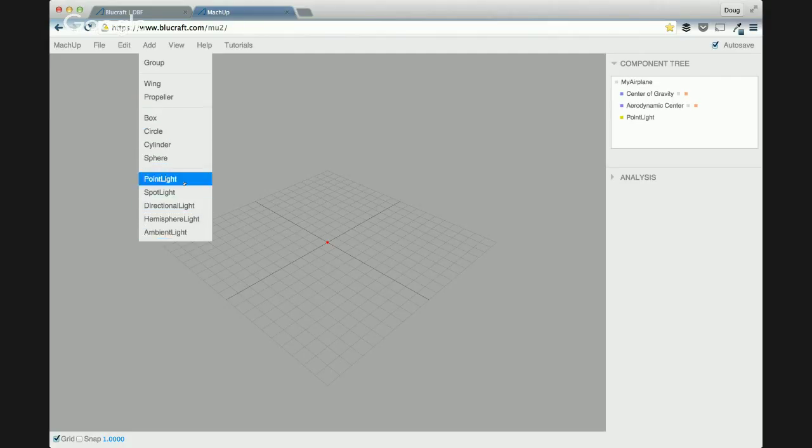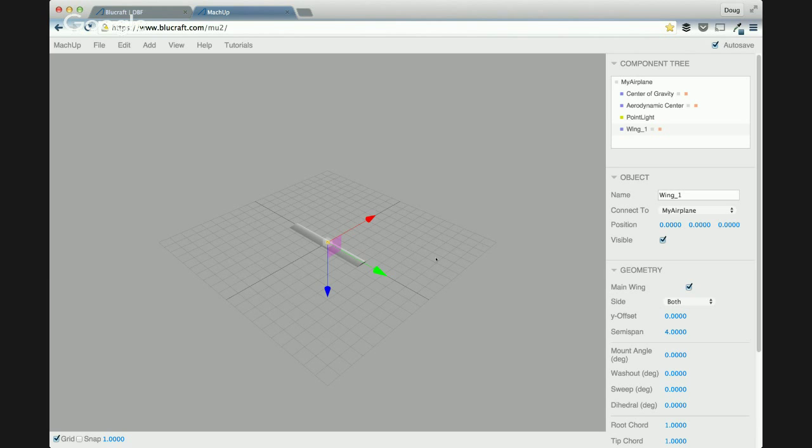You can also add a bunch of lighting, and that helps for making really pretty pictures for presentations, things like that. You can also group objects together so they can move together. So that's kind of helpful as well. So I'm just going to add a wing here as an example.